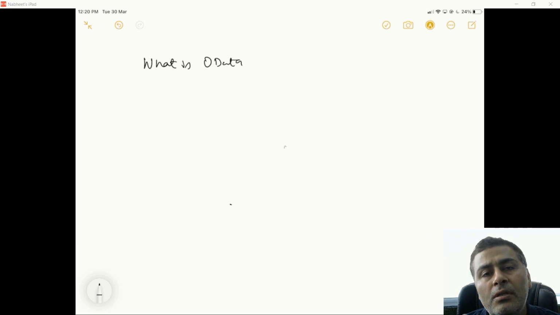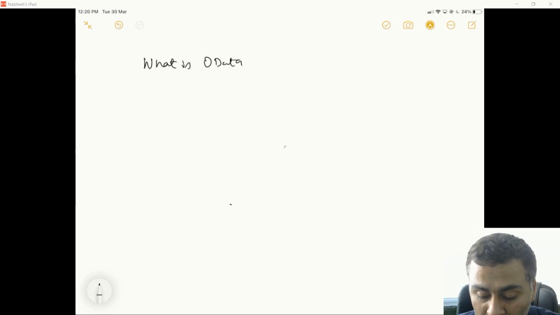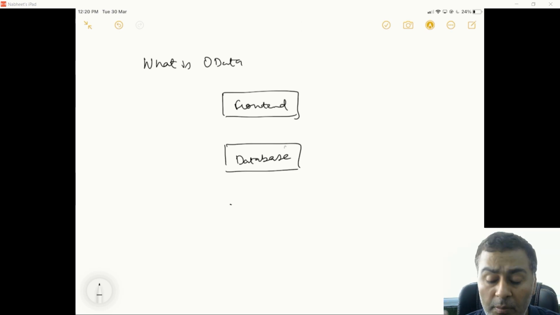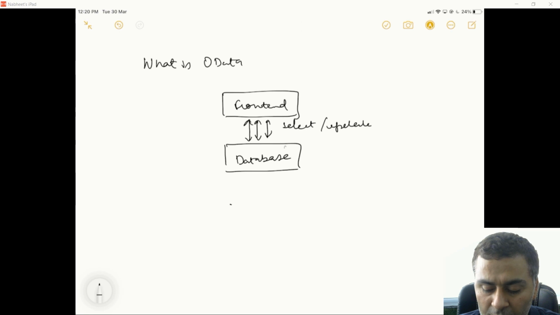Okay, so starting with our first topic, what is OData. Before I actually go there, it is very important for us to understand how the interaction occurs in the web world. Now in our traditional world, what we had was a database, and then there was this front end. It can be VB or anything. I'm talking about the typical traditional one. You used to fire your select, update, insert, and other queries.